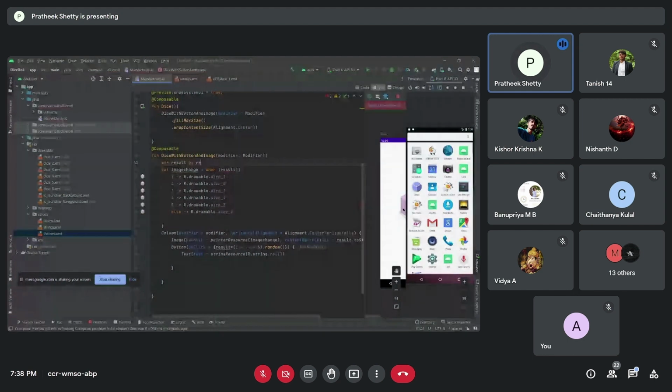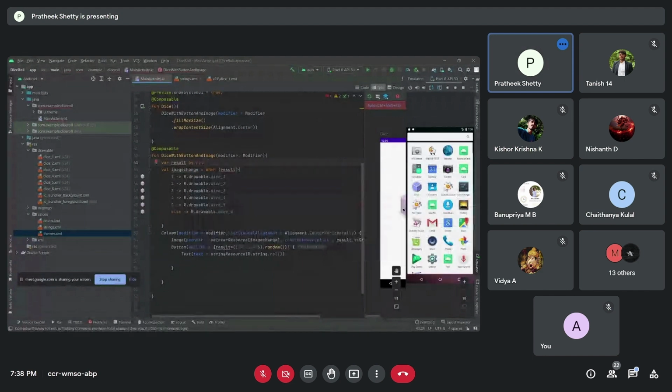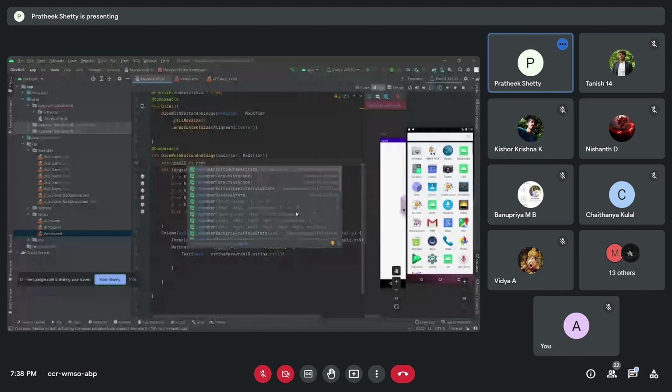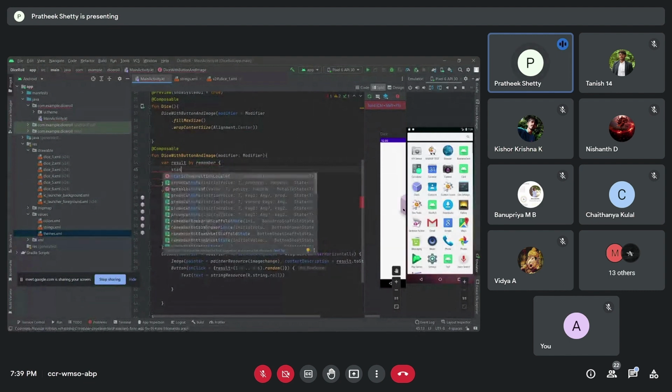So what it does is, whenever a user clicks on the button, it will generate one of the 6 random numbers and store it in the result value, but it will fail to display on the screen. For that, we use remember. Whenever the user clicks, the memory will store that particular value and display it back to the screen. So we'll use remember, and we have another method called mutableStateOf.